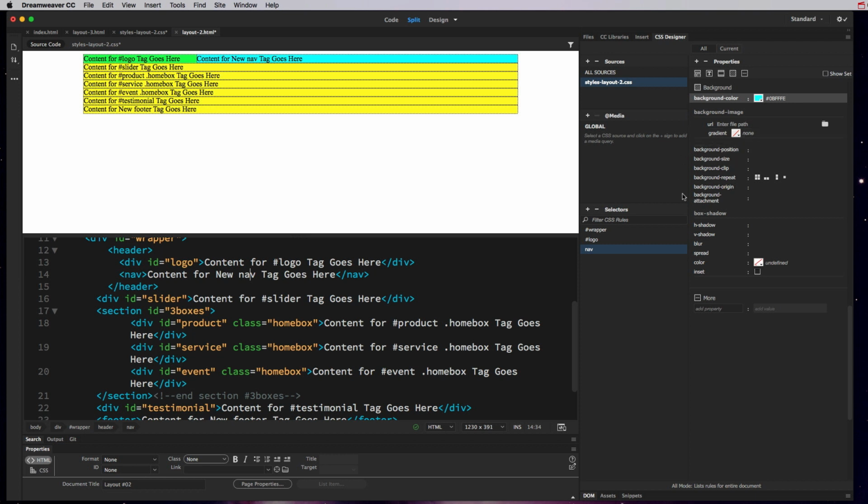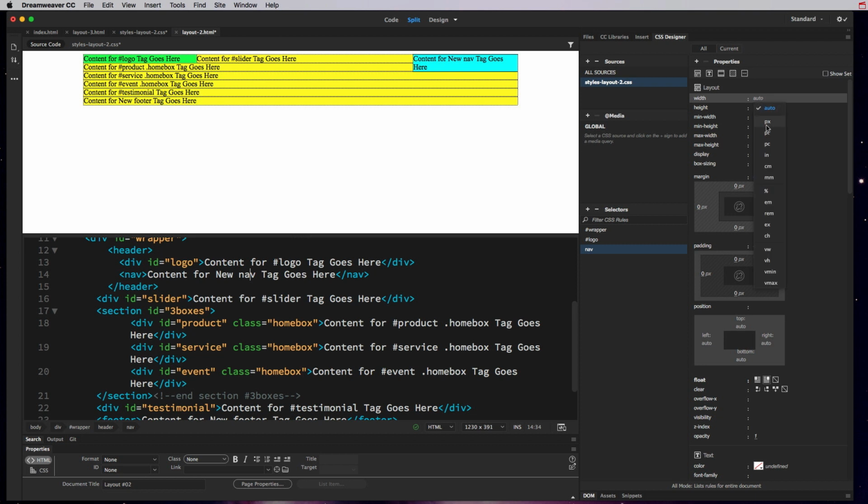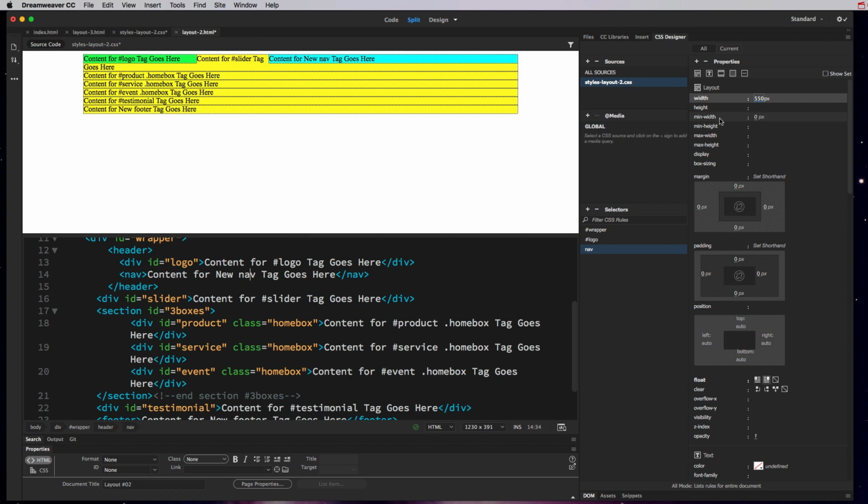Okay. And I need to tell it, because it looks like it's floating to the right, but it's actually floating underneath the logo tag. So we're going to go back to layout and we're going to float to the right. And notice that it automatically makes it really squashed to fit the text that's in there. So I'm going to come in here and force it to be 550. So again, do whatever you think looks best.